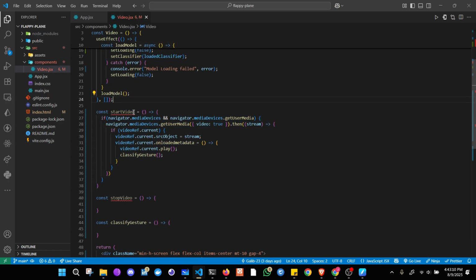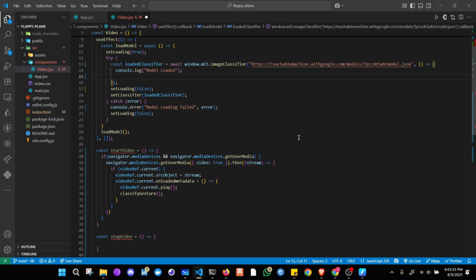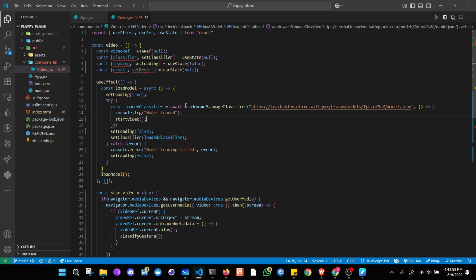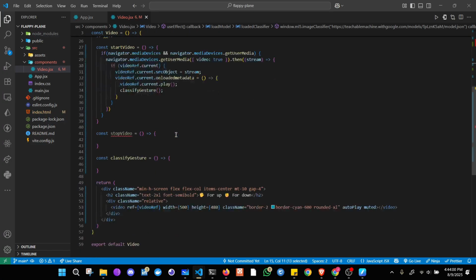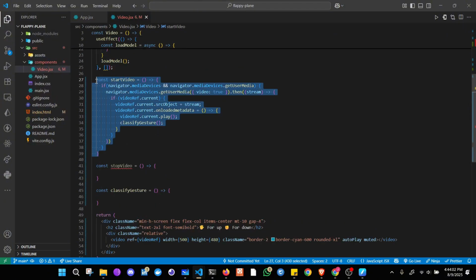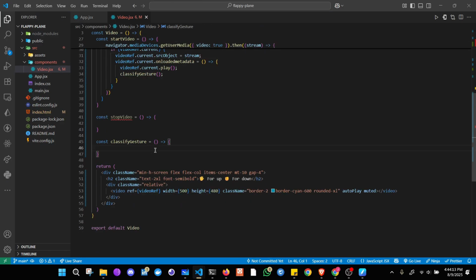But we will call the startVideo function when the model is loaded. So here inside the callback, we simply call the startVideo function. Let me explain the process again. We will first load the model. Then if the model is loaded, we call the startVideo function. Then the video starts. After the video has started, we call the classifyGesture function. So now we will start classifying the gesture.